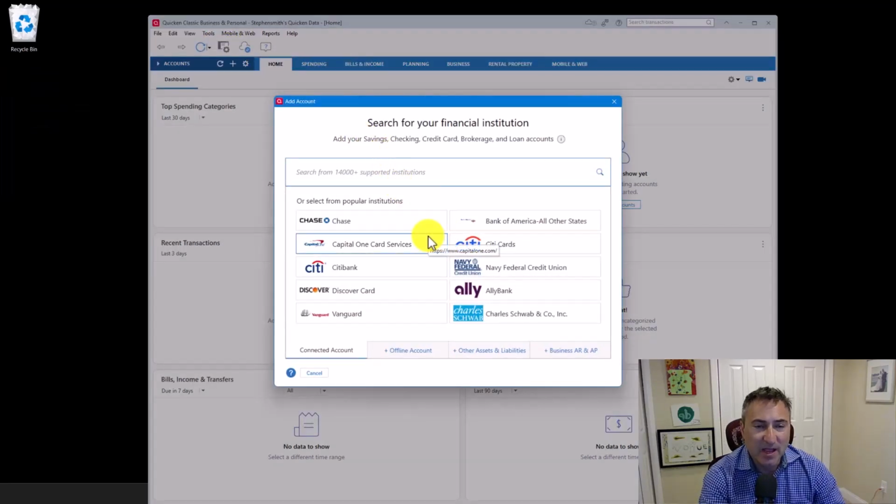There are 14,000 plus supported institutions, so there is about a 95% to 99% chance that it will cover your institution. Just a little note about that. It doesn't work well, in my opinion, with mortgages. So if you have a mortgage, sometimes that's a little bit tricky. But brokerage, no problem. Banks, no problem. Credit cards, it works the best with.